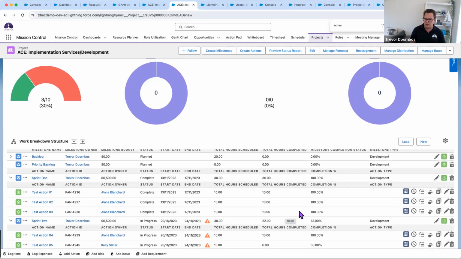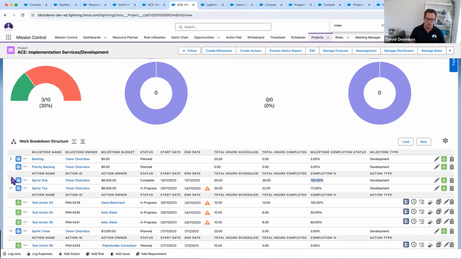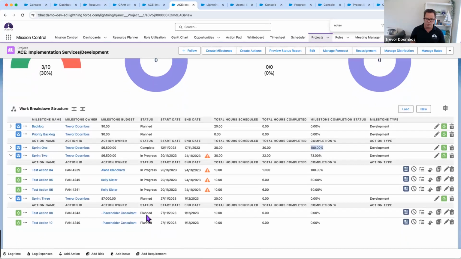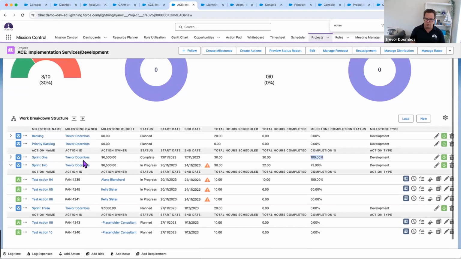I can see that's actually 100% complete. And that means the milestone's also 100% complete. And I can see what's remaining for sprint 2. That's in progress, and sprint 3 is planned. And if I need to, I can bring information out of backlog and assign that to the relevant place.